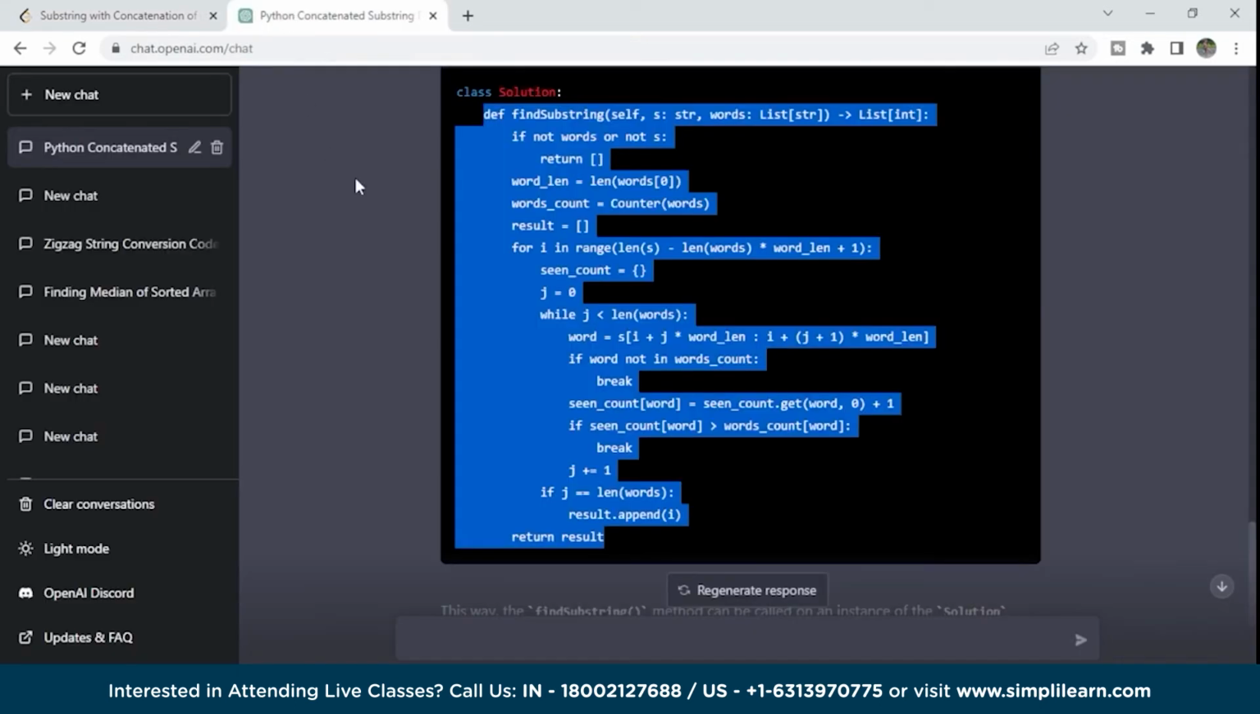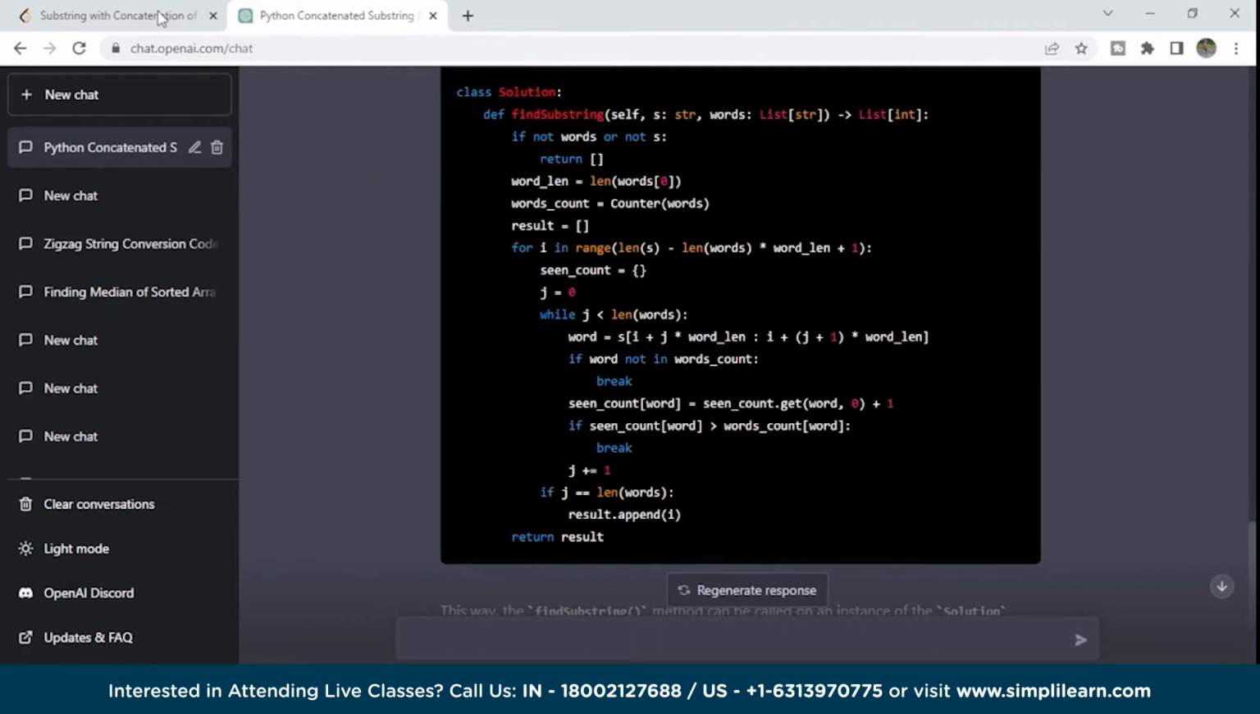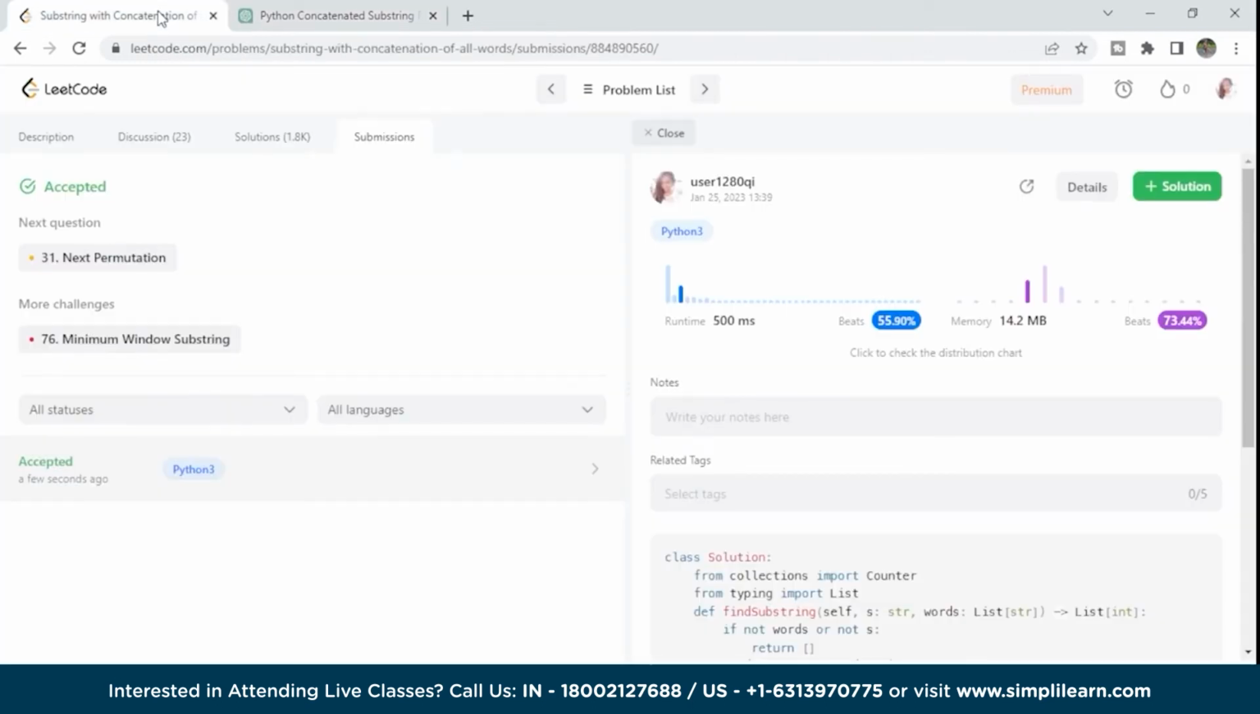But we can definitely see ChatGPT was able to solve this. So now the scoreboard is 2-1. Among the three questions, it is definitely able to solve two questions. Even the first question, it was able to generate a correct solution, but it was not accurate enough to pass all the test cases.